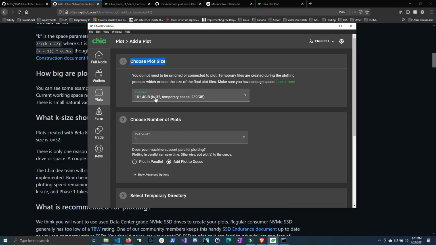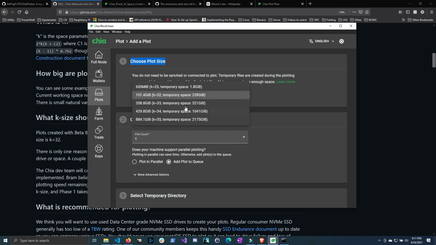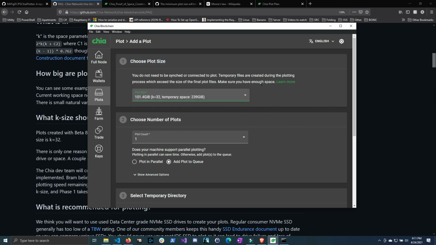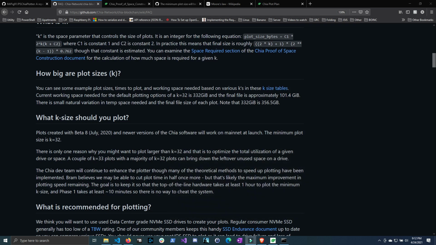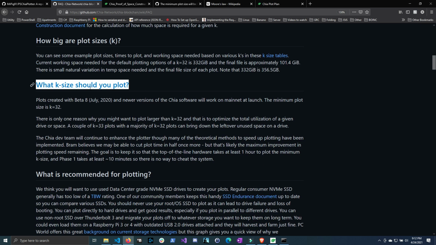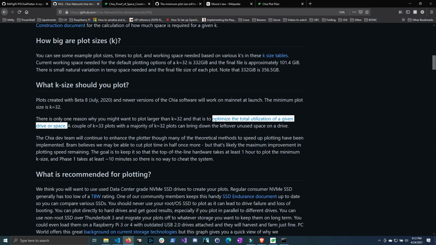So the default is K32, or about 100 gigabytes. But why would you choose any of the larger ones, like the K33 or the K35? Now, there is some confusion on what these other plot sizes do, and if you look at the wiki, you can get a definite answer of why you would plot bigger. There's a frequently asked question, what K size should you plot? And the only reason that they give is so that you can optimize the total utilization of a given drive or space. So the only reason why you would plot bigger is so that at the end of plotting, your drive will have the least amount of space possible.